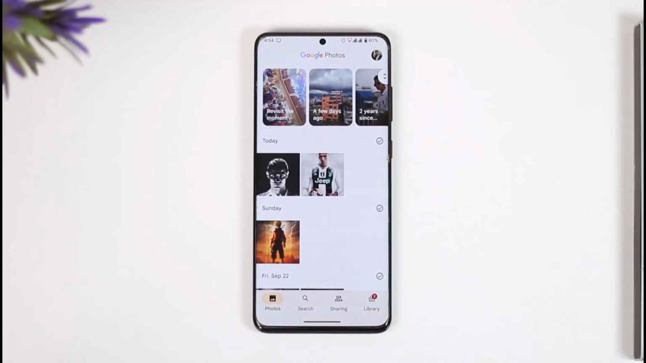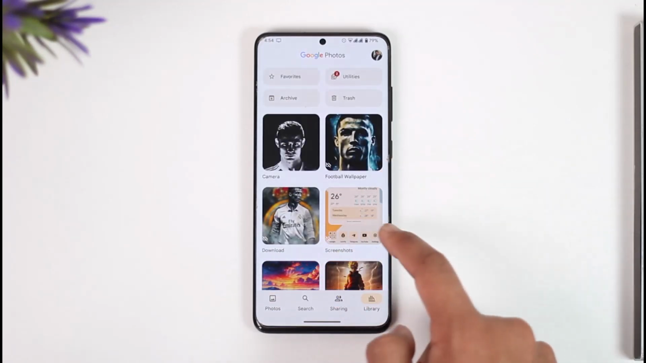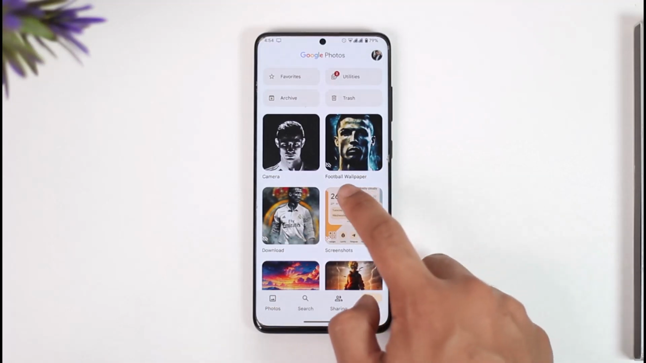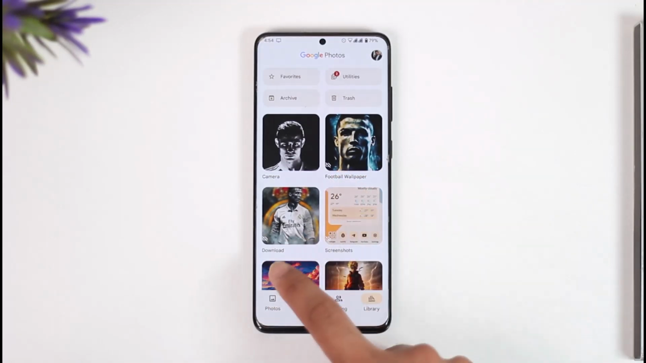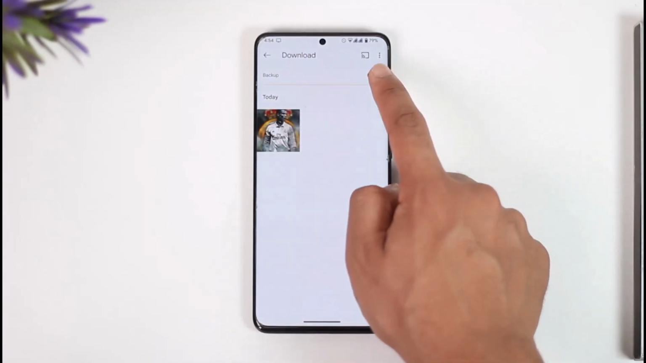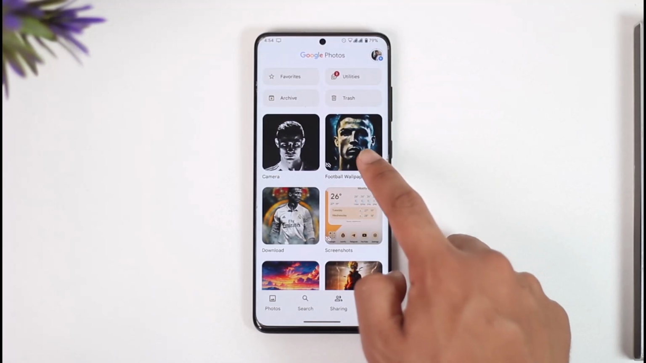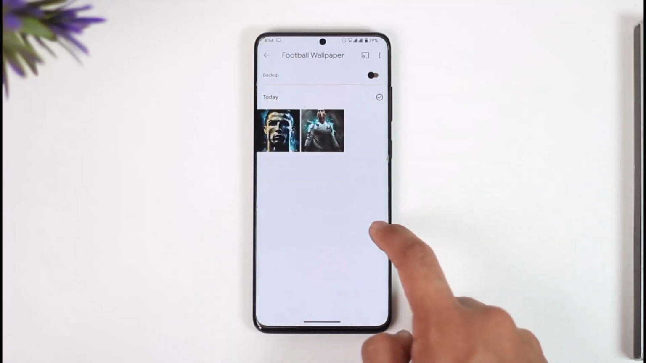Now if you want to find the photos that are not backed up and only on your phone, tap on Library, and here you can see this little wallpaper and albums. These have this little cloud icon, but it's cut out. As you can see carefully, the little cloud icon is cut out. It simply indicates that these photos are not backed up. So if I want to back it up, I can turn on backup over here, but it simply means that these photos are not backed up as well. So I can back it up if I want to.